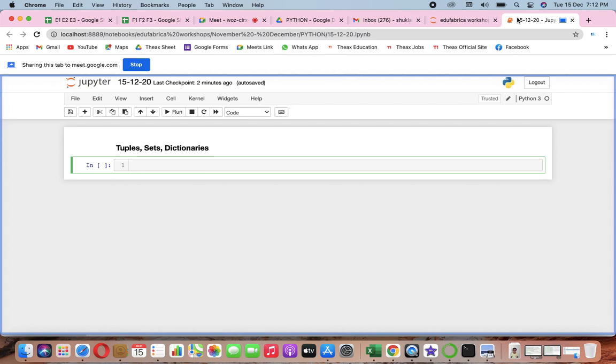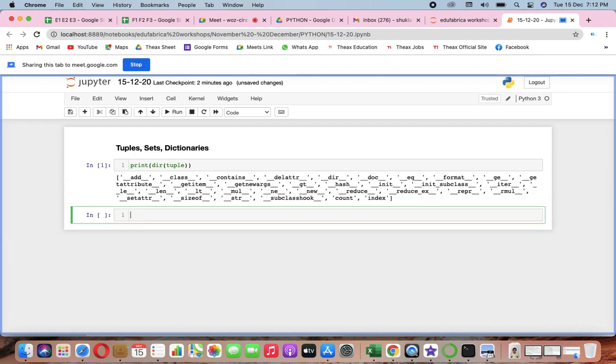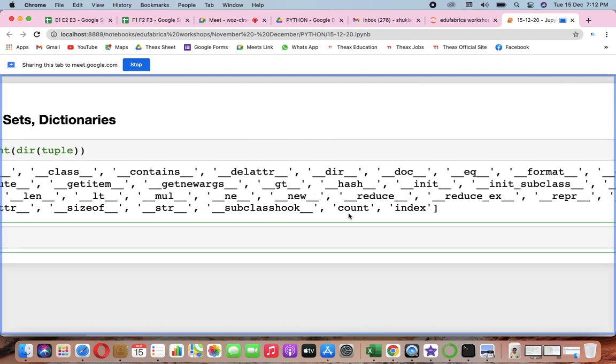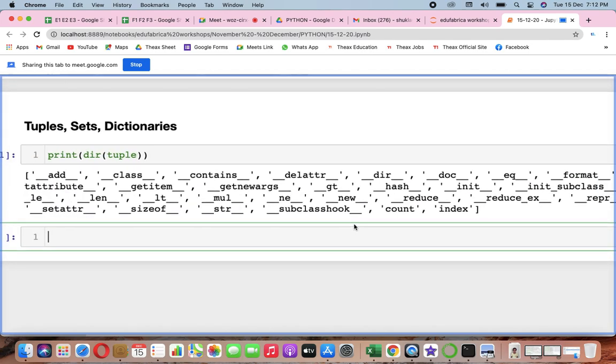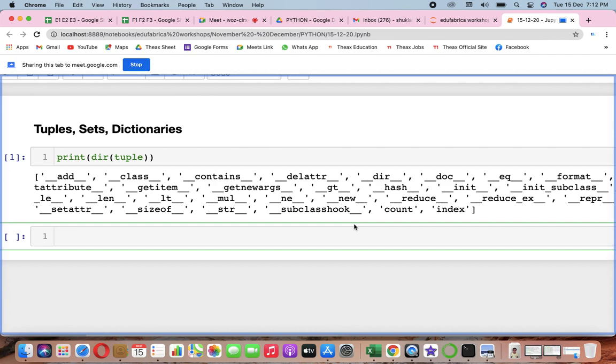What you can use is count and index. Okay, so if I go with the directory of your tuple, it comes in the first bracket, the parenthesis bracket, you can say, and as you can see, count and index only work here. Alright, so how you make it is very simple. In the list you were using the square brackets, here we are using the parenthesis brackets.